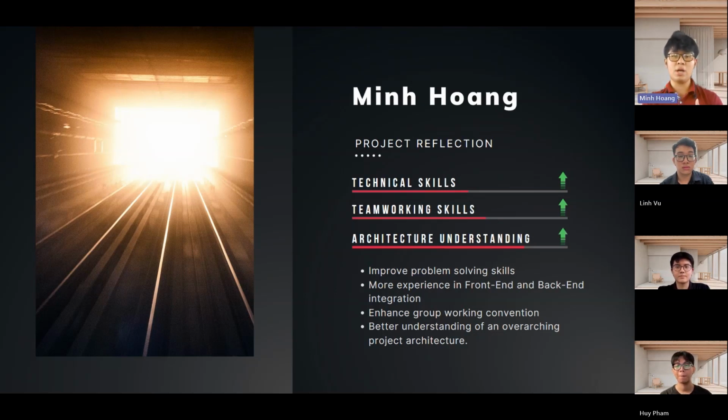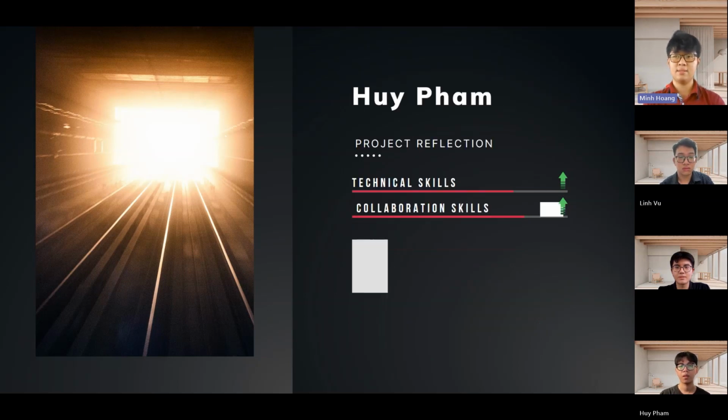And this is one of the first projects where I work in such a large team. The working procedure that we have gone through will be valuable lessons for me to improve my group working conventions in future projects. And finally, by doing tasks such as activity diagram and software architecture, I, in return, also have a better understanding of an overarching project architecture to use in the future career. So next, we will be talking about his experience.